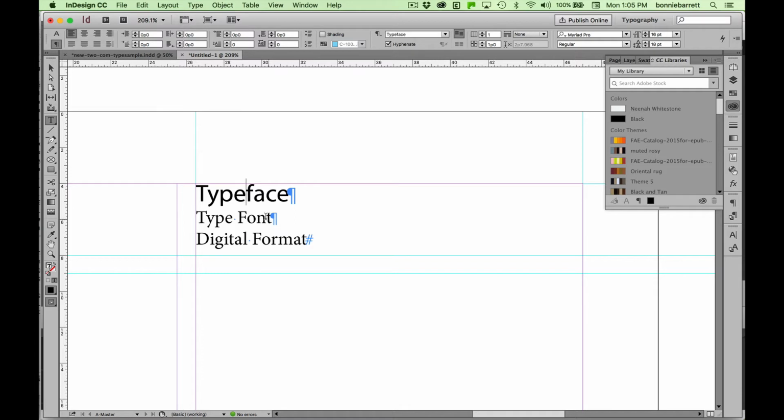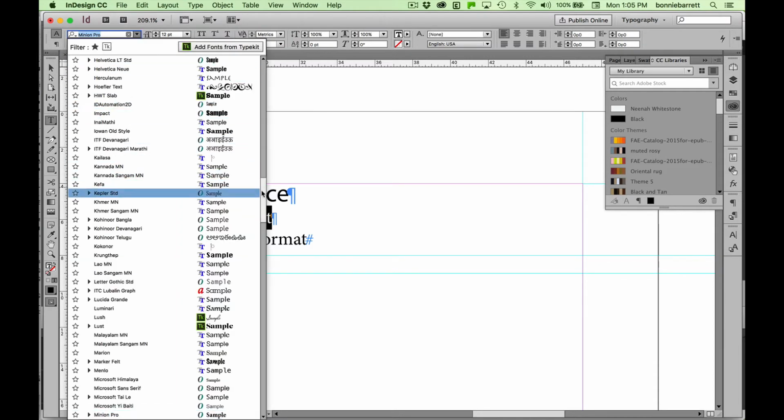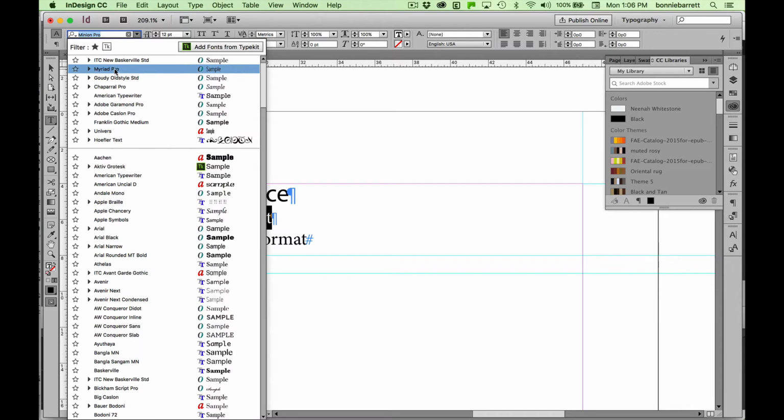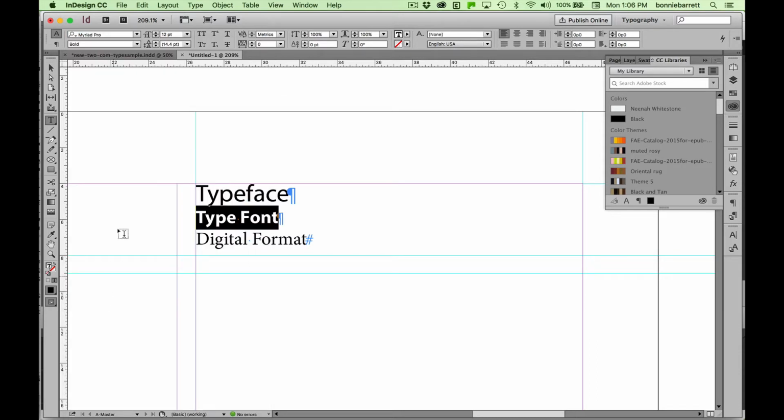Now, you can also make a style by styling the text first and then creating the style. It's two different ways of doing it, so let's do the second way. We're going to style this Myriad Pro Bold, and we can go up here to our character formatting, and you will see that InDesign tries to be helpful, and since we just used Myriad Pro, it puts it up there. And my goodness, there's a lot to choose from in Myriad Pro. And we're just going to choose Myriad Pro Bold.